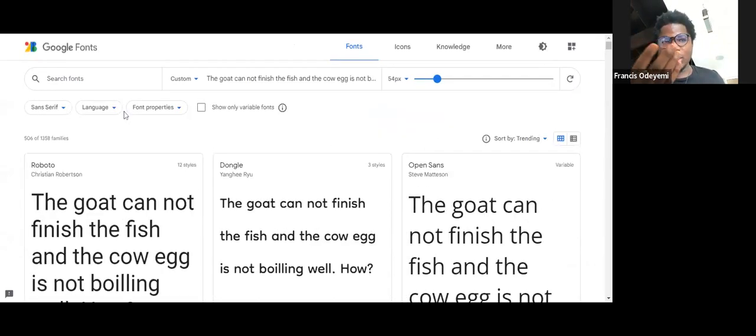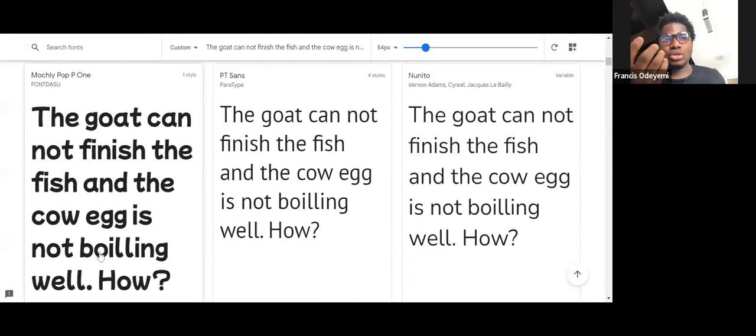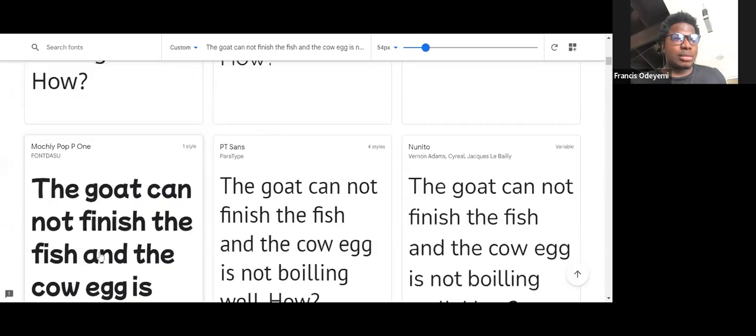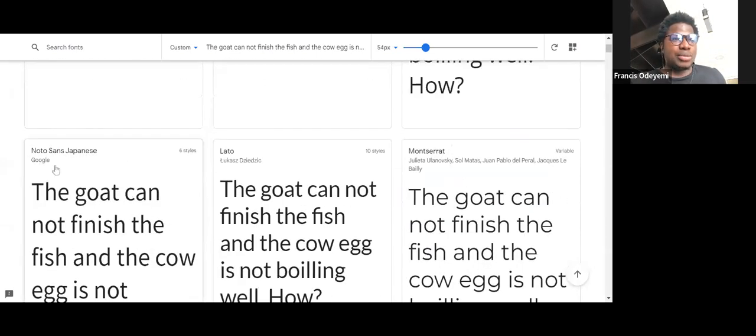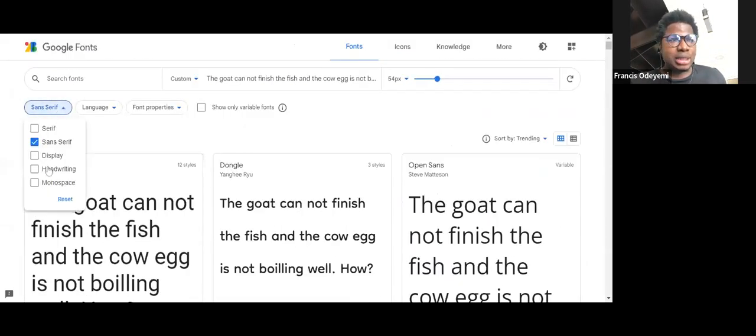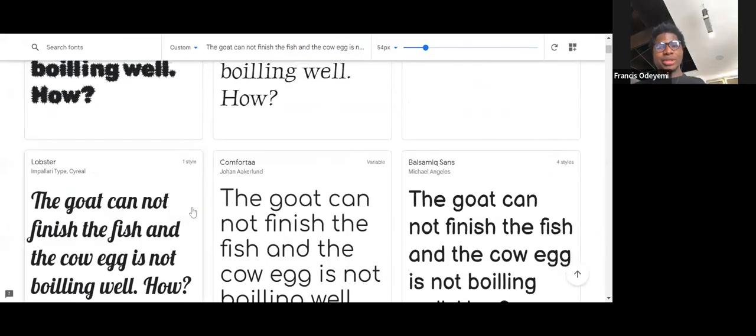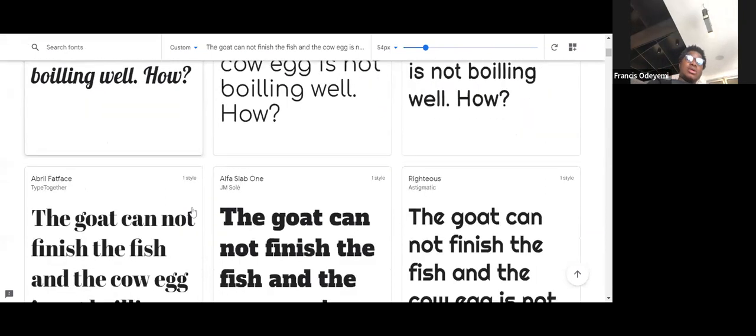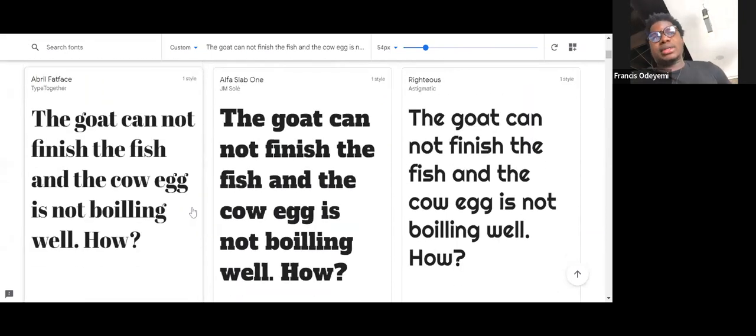So the font category we are looking at is sans serif. Sans serifs are minimal, modern, clean, neat, and they are so good to use. And I want to select the next font category, which is display font. Display fonts are used to make noise. That means they are used to make you pay attention to details. So let me give an example.